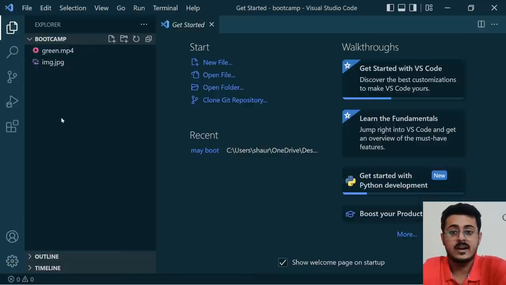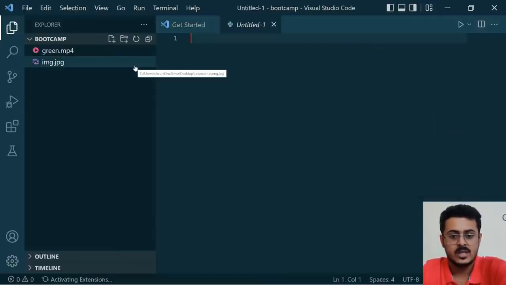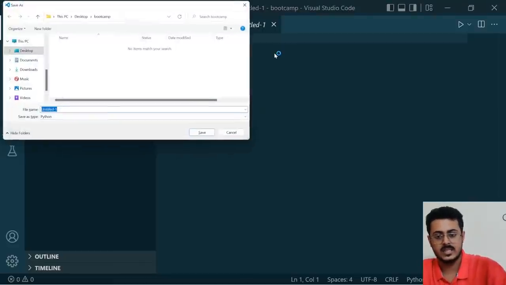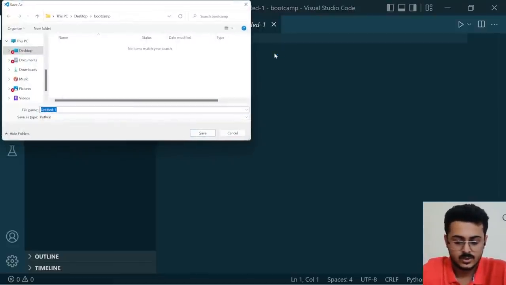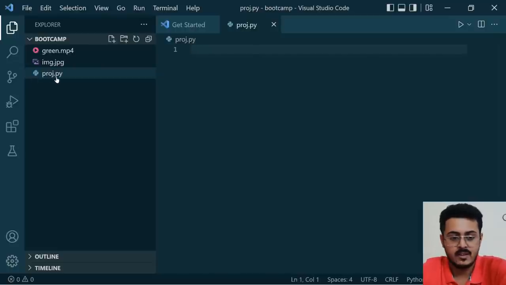Now we need to create our Python file, the file in which we are going to write our code. So we'll create a new file. It is going to be a Python file. The name of this particular file is untitled1, so let's change the name. Let's name it proj. Save. So this is called proj.py. The .py extension basically means that this is a Python file. So it was as easy as that to create a Python file.